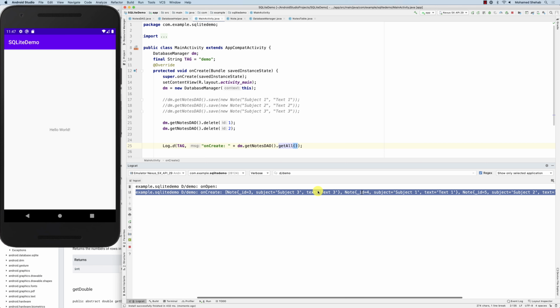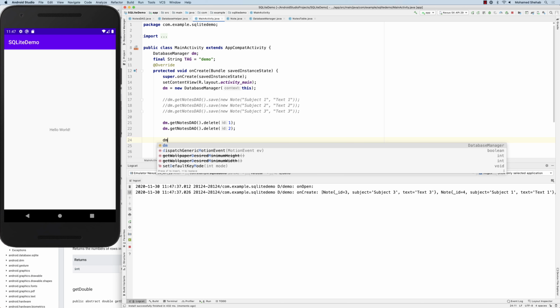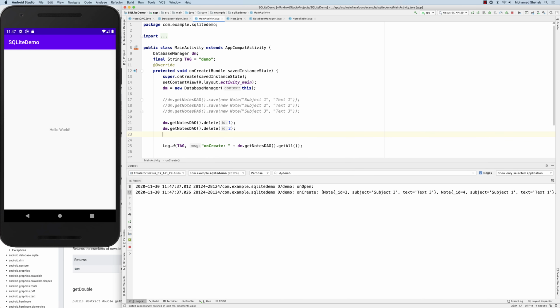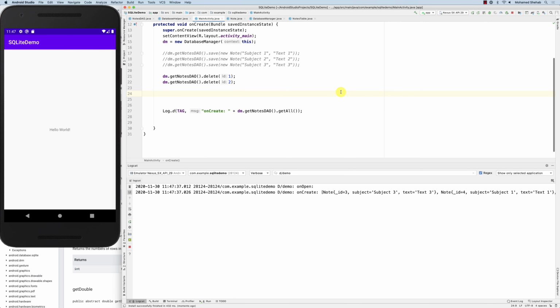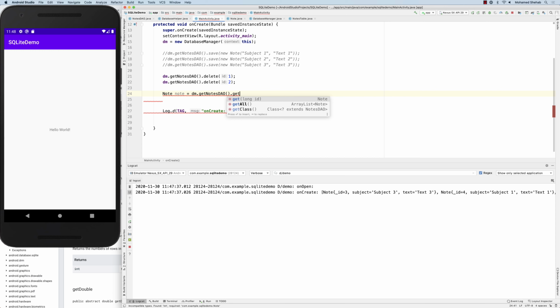So I have the notes. Very simple, very straightforward. Now you want to update, so let's also update. Let's get that object first. Let's say we get the third one. So we say note equals dm.getDAO.get with number 3. That gets us number 3, right?